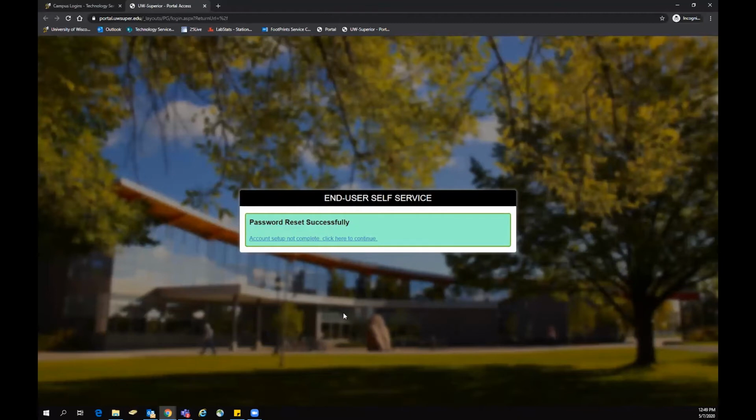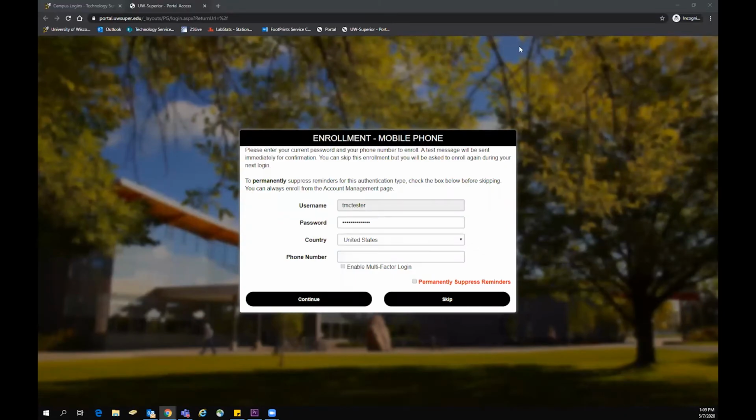Okay, so I successfully reset my password. So now that you're done with that, continue to set up your account. So click on this link. Now you will need to set up dual factor on your account. Dual factor is when you sign into your account, it will require you to have an extra layer of security when signing in. So we require a one-time passcode. This one-time passcode can be sent to your phone, your alternate email, or a mobile authenticator.